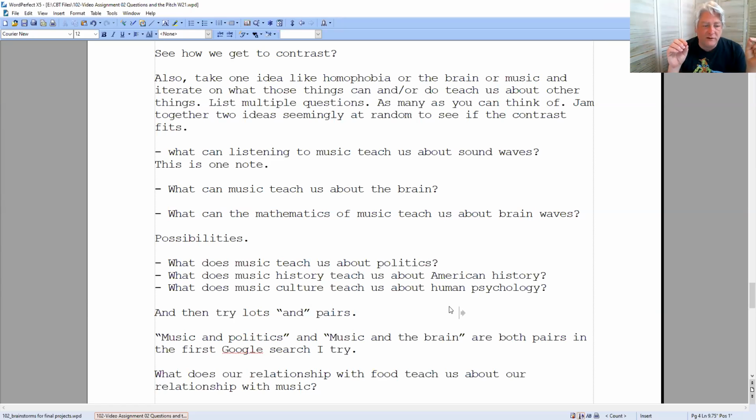What does music teach us about politics? What does music history teach us about American history? What does music culture teach us about human psychology? Those all have more contrast and they have more potential for the project. They have more legs. Try these with and pairs in Google.